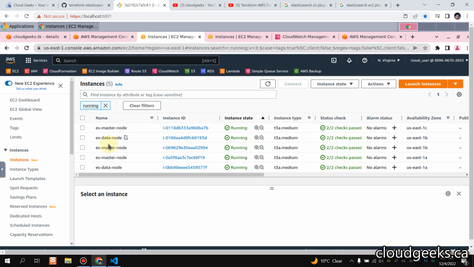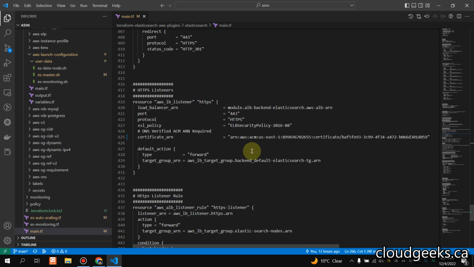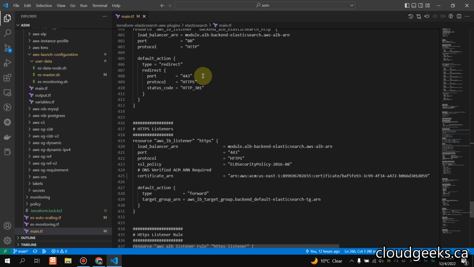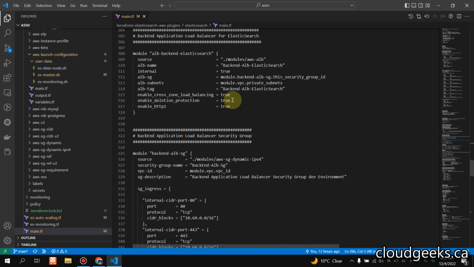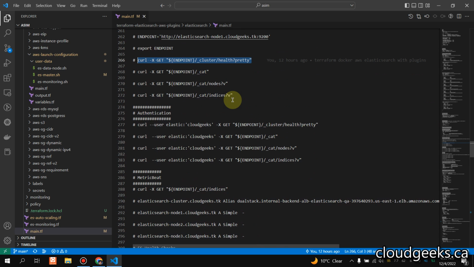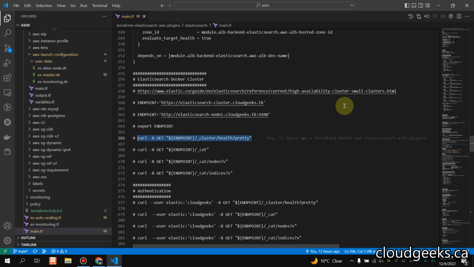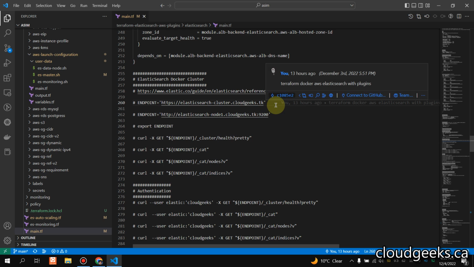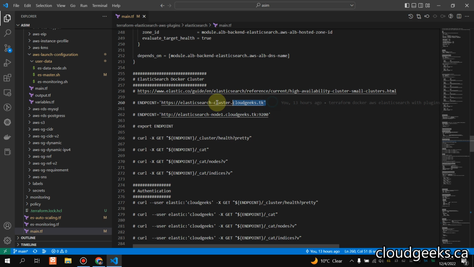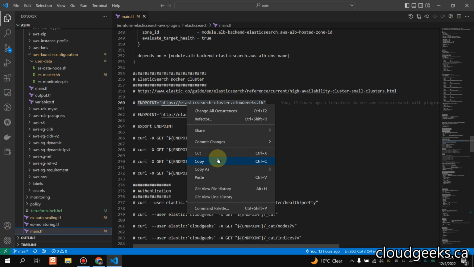So guys, this is the three master nodes and two data node cluster. If I connect to this cluster, I'm going to show you. For HTTPS, this is the ARN which I've already covered in my past videos. We are going to send HTTPS requests to our Elasticsearch cluster, as we have two listeners on our load balancer, 80 and 443, and traffic is going to be redirected to port 443 for HTTPS. So this is the endpoint. I've already shown you this endpoint.